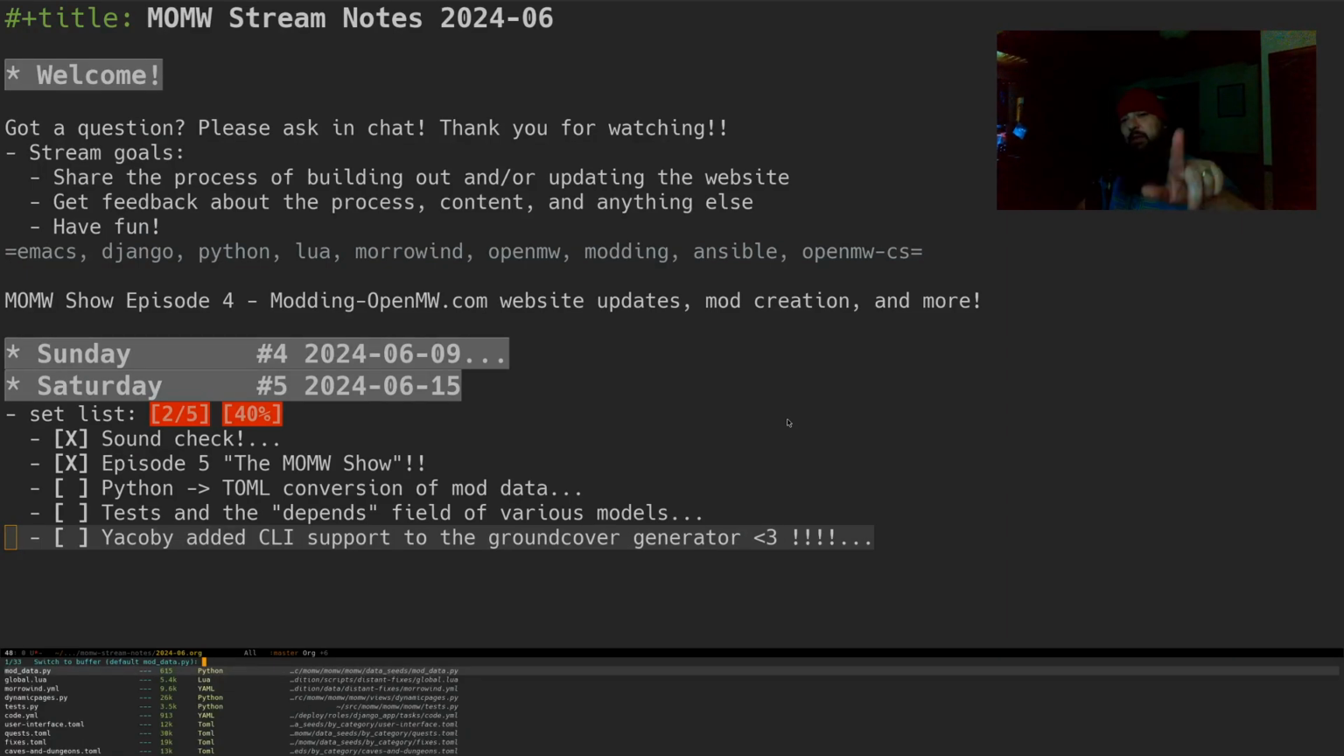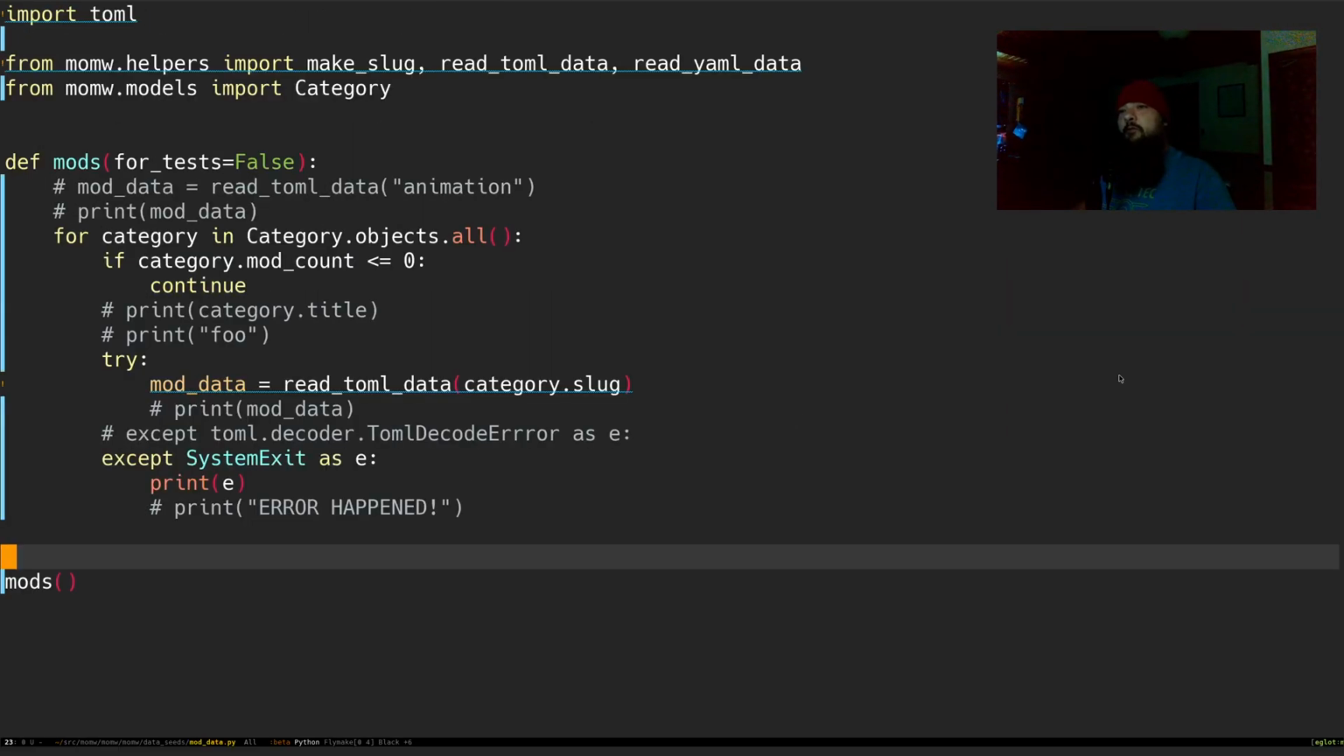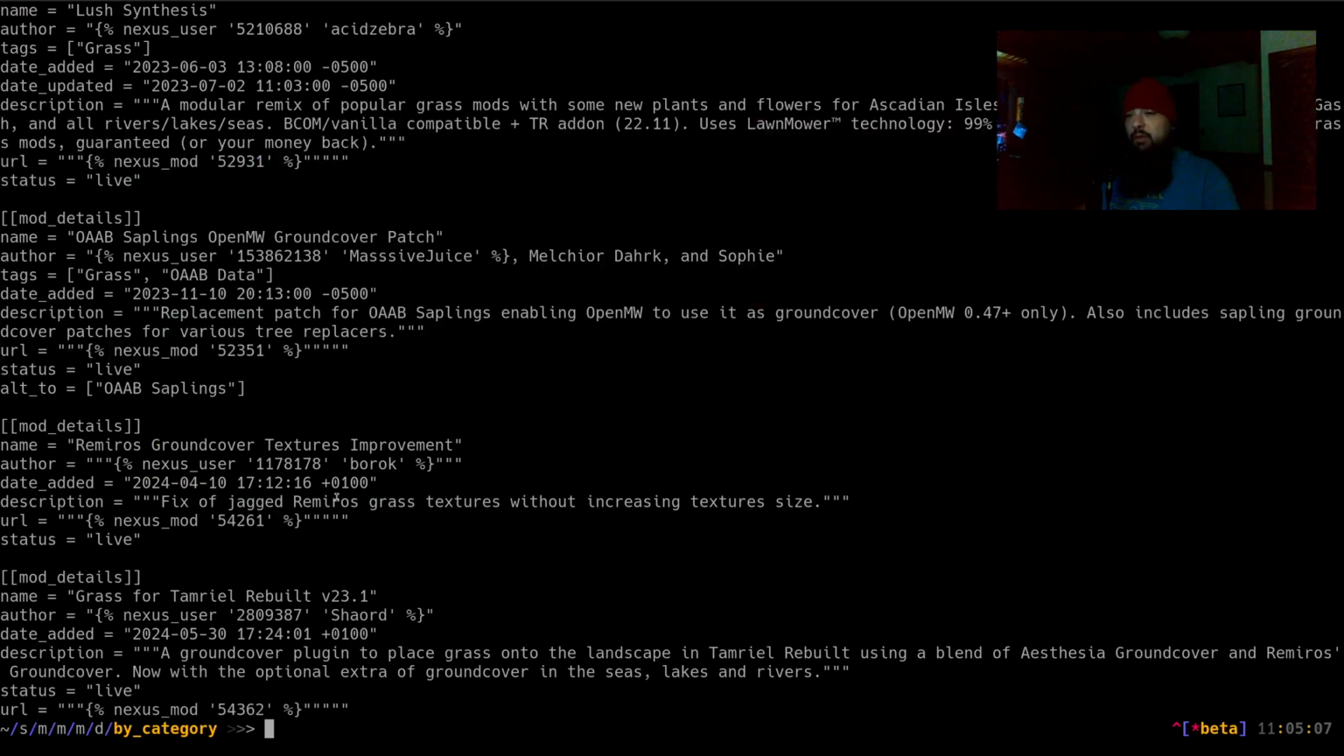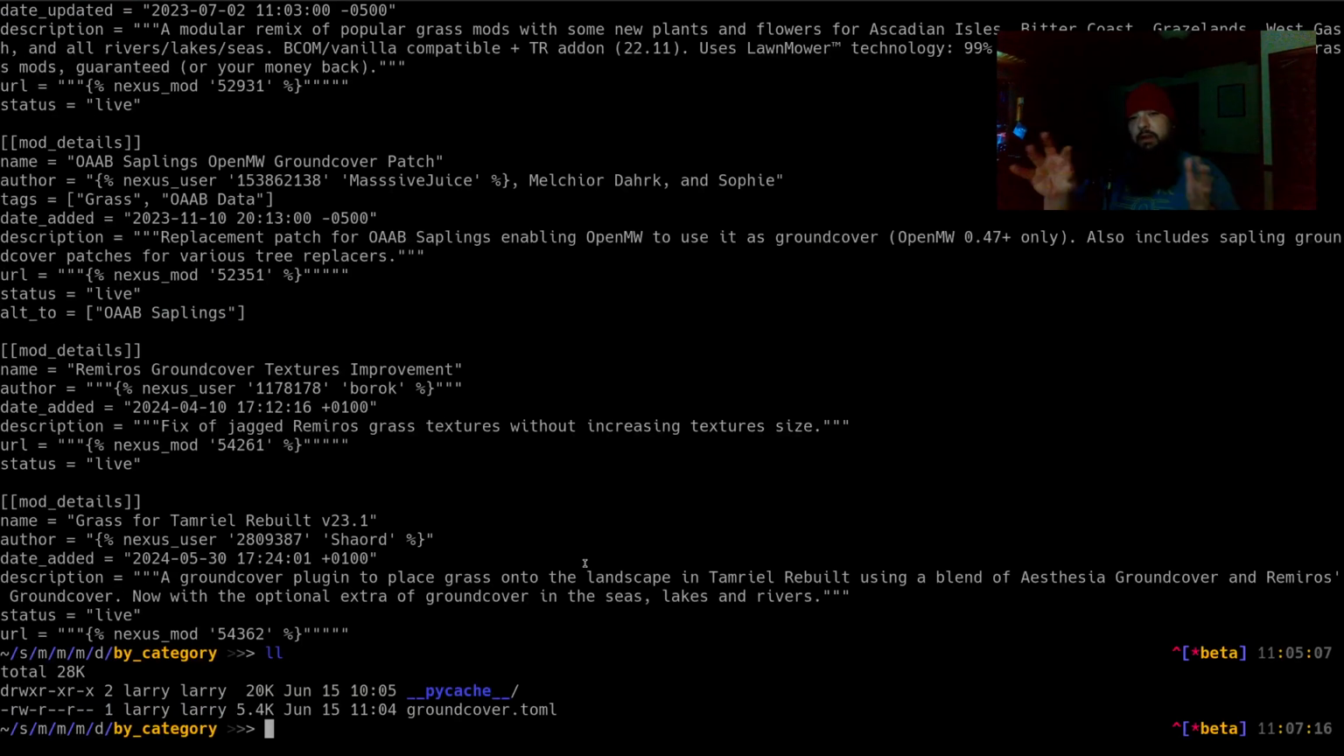But anyways, we'll get to that later on. We're doing this first. And no, Sector, the ground cover we're looking at is simply the effort to convert our Python data to TOML data, which has mostly been awesome.